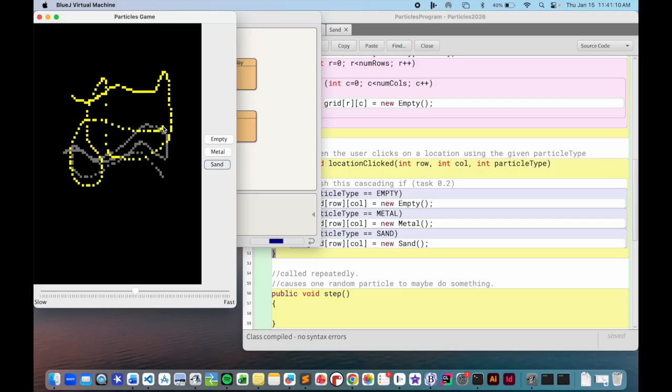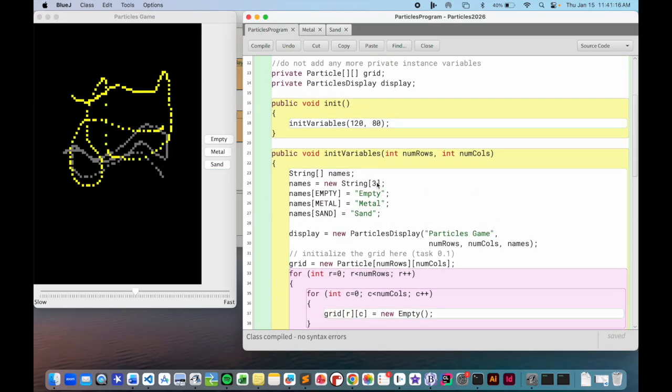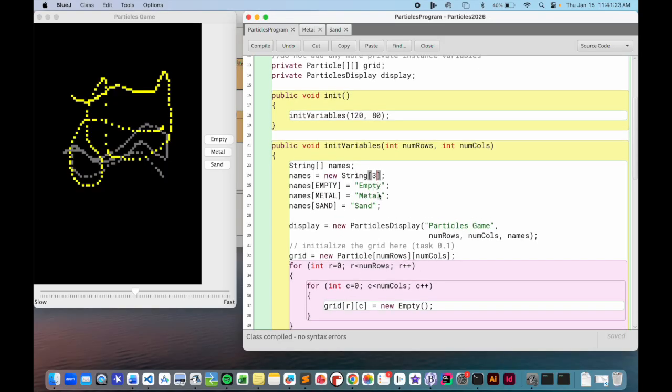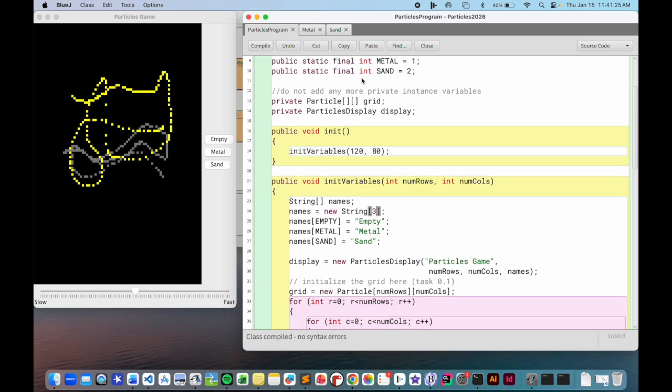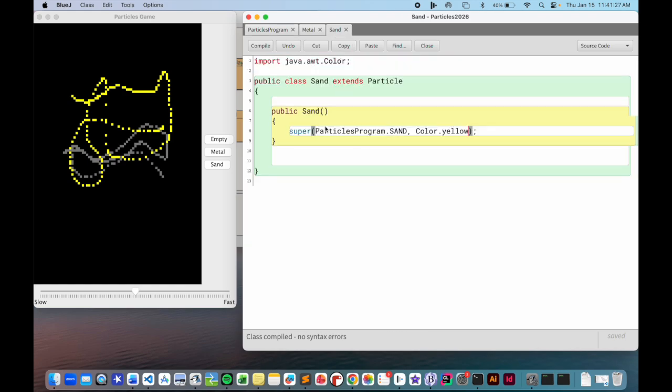Woo, very exciting. If yours is having an error right now, probably one of 2 things happened. Either you forgot to change this number, which was a 2, to a 3. That's really important that you do that. Make sure you have a constant for sand. And then in the sand class, make sure this is ParticlesProgram.SAND and you've changed the color.